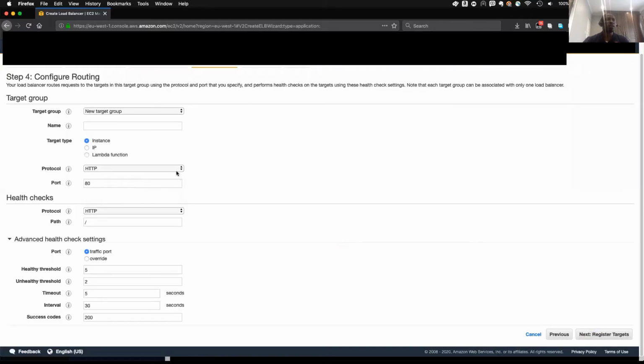Our next part is to configure a target group. In this target group, you can see that I have a new target group. I have not defined any target group at this point. We can actually give it a name. This is the name of the target group, but we will be creating that probably later on. Let's see if it will allow me to go to the next part without putting a name here.